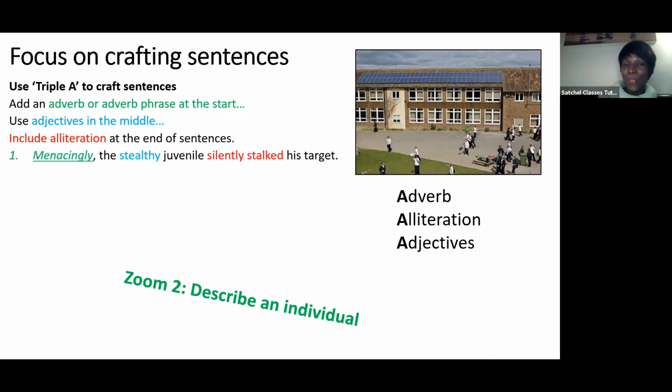Menacingly, the stealthy juvenile silently stalked his target. So can you see how I've started with that adverb, menacingly, and I've used stealthy in the middle, and then I've talked about how he's stalking his target. So you can see I've used AAA here to try and shape and craft my description.